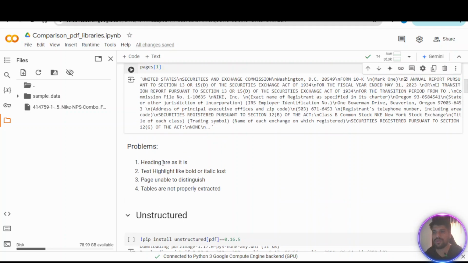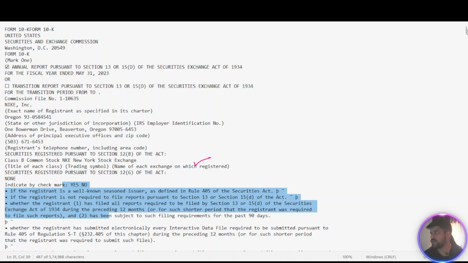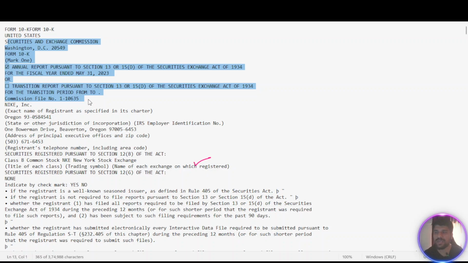The first problem is that the headlines come as they are. Let me open the notepad. If you look at the notepad, the first line, Form 10-K United States, there is no separation between your headlines and the text. It is coming as it is. You will not see any difference in that.